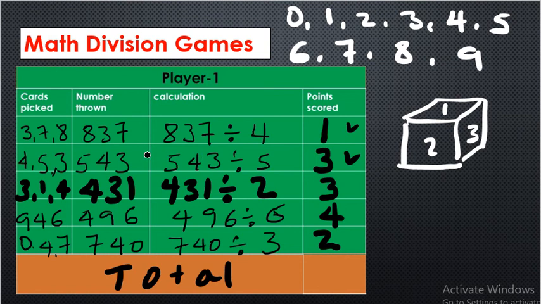Finally, now I did everything here. Player 1 done. Now add the remainders. 1 plus 3 is going to be 4. 4 plus 3, 7. 7 plus 4, 11. 11 plus 2 will be 13. So player 1 scored 13 points.